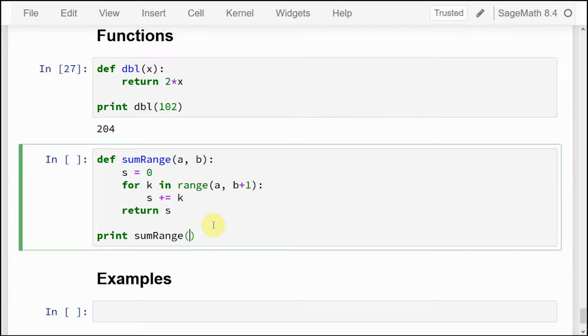So let's check it with something we know. 1 to 10 if you sum, the sum should be, you know the formula, n into n plus 1 by 2. Right? So this should be 55.